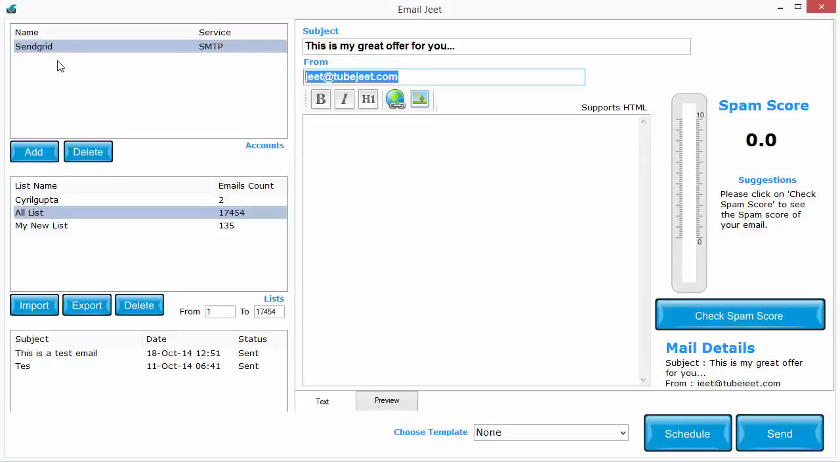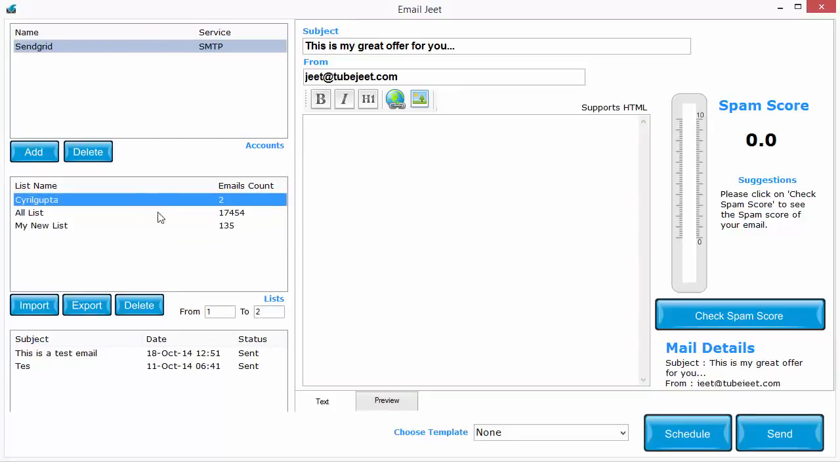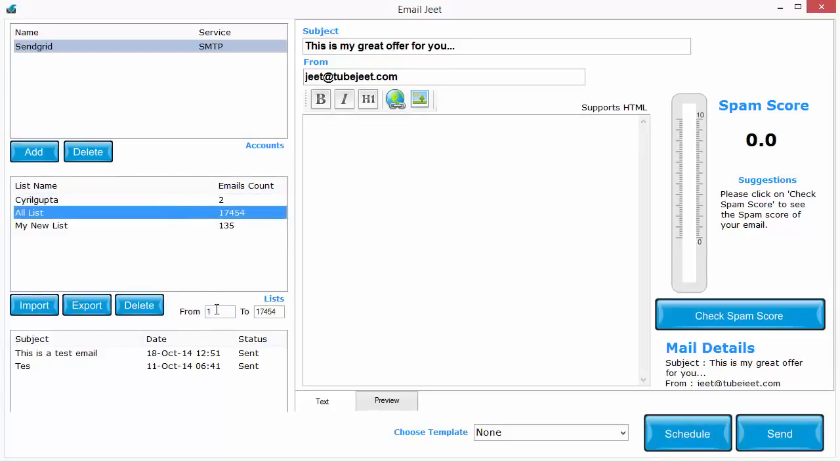There is a facility to add in a default address in each account. And if you want, you can double click and change the settings for any account. So the from address will be set according to the account you've selected, and if you want, you can always change it. All right, and you have to select the list name over here. Which list do you want to send the email to? And you will see here two boxes, from and to. So this will actually let you decide how many people you want to mail inside that list.